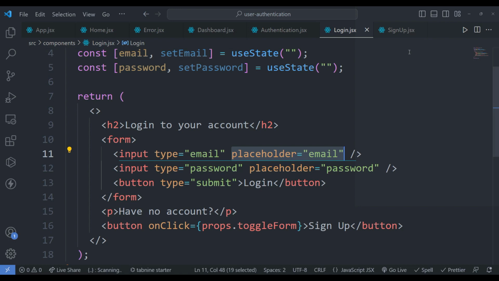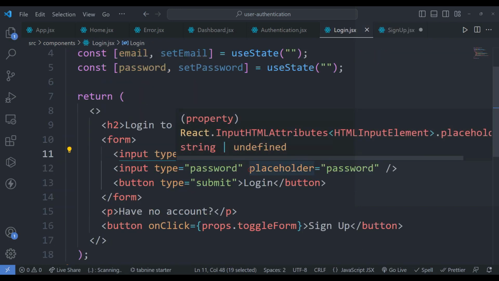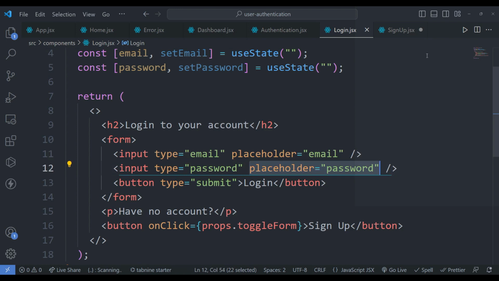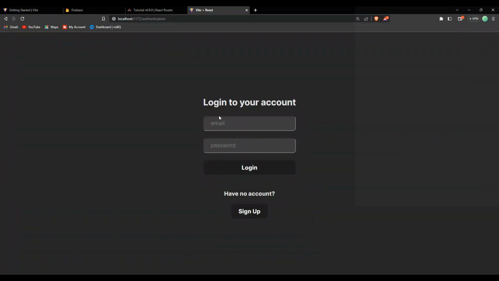Also, same thing, I can just copy this. I don't need to write all of this down. Paste it there, and also copy the one for password, because they are the same forms basically, and paste this over there, but they'll do different things obviously. So back to the browser, I can see very neat inputs now, even on sign up.